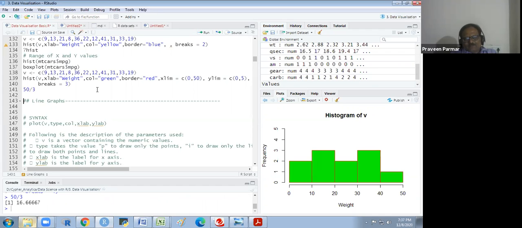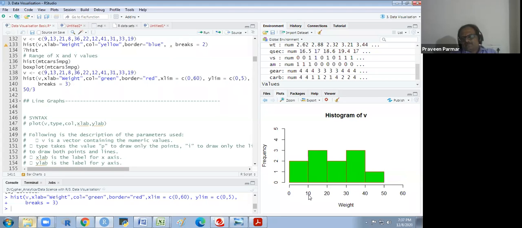If you write the limit 60 instead of 50, now you could make it. But we have data only up to 50, so we are not getting any frequency there. It is not dividing by this.